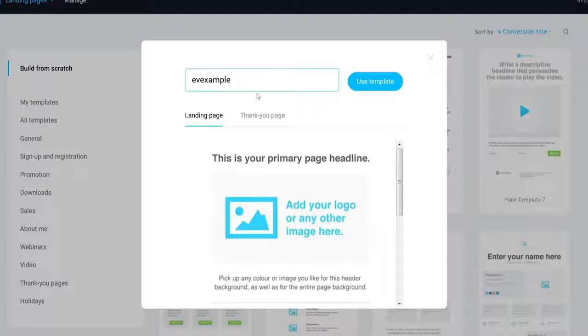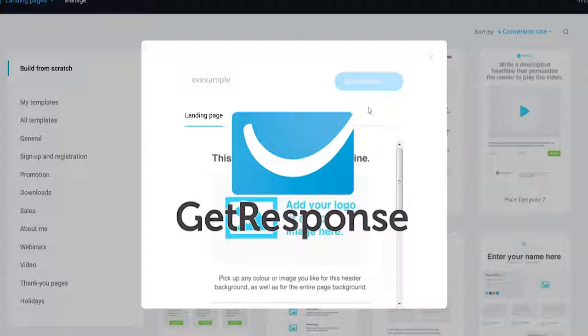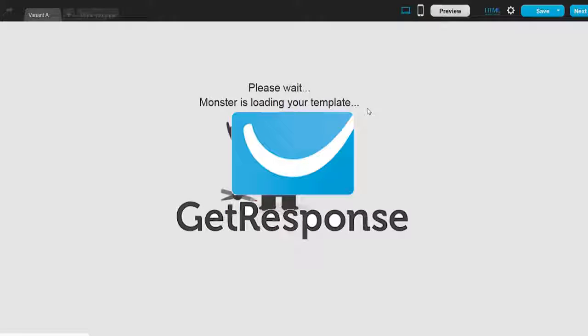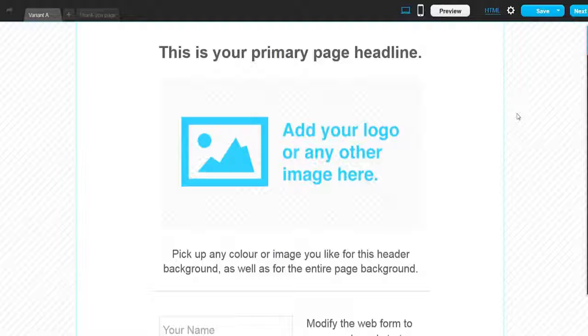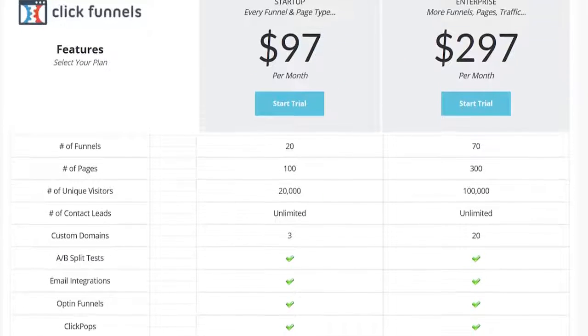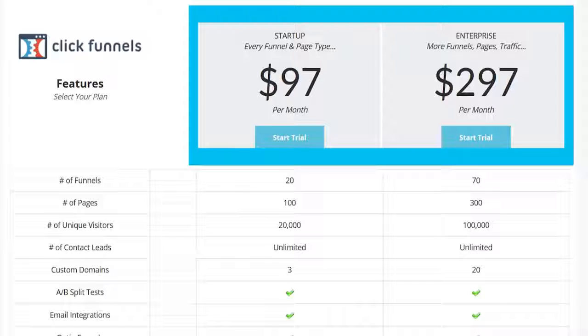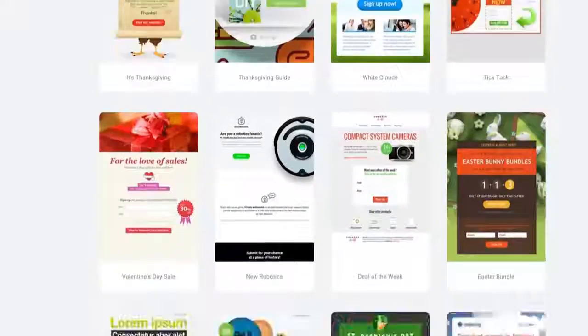In this tutorial, we'll be using GetResponse, the email marketing platform I personally use and recommend. It comes with an integrated landing page builder, which directly connects with your email list. Pricey options like ClickFunnels may have more fancy features to choose from. Still, I found that it's complete overkill when you just want a landing page to build your email list. Use the following method instead, and you'll get all that you need at a fraction of the cost.